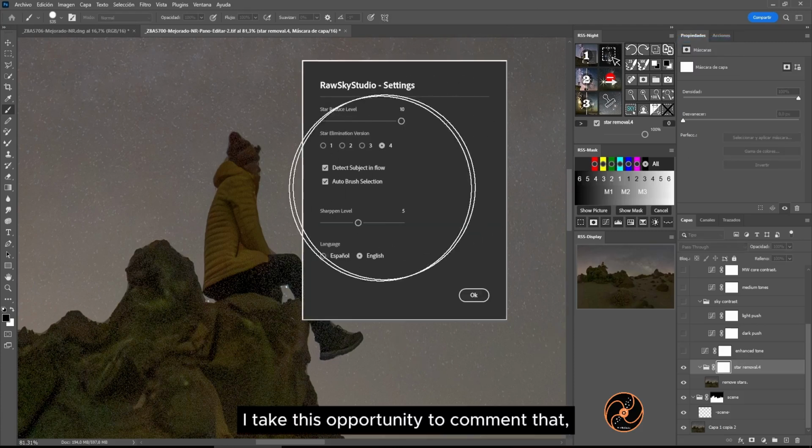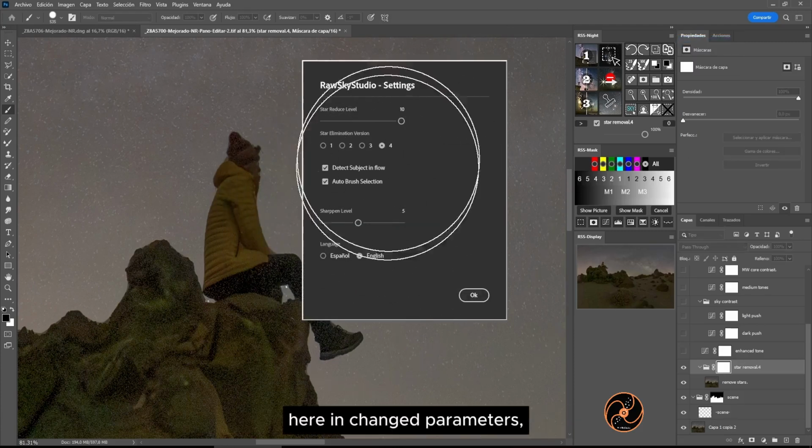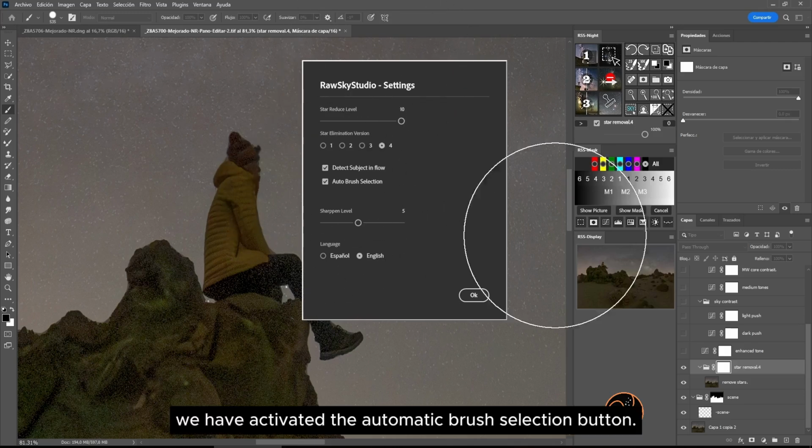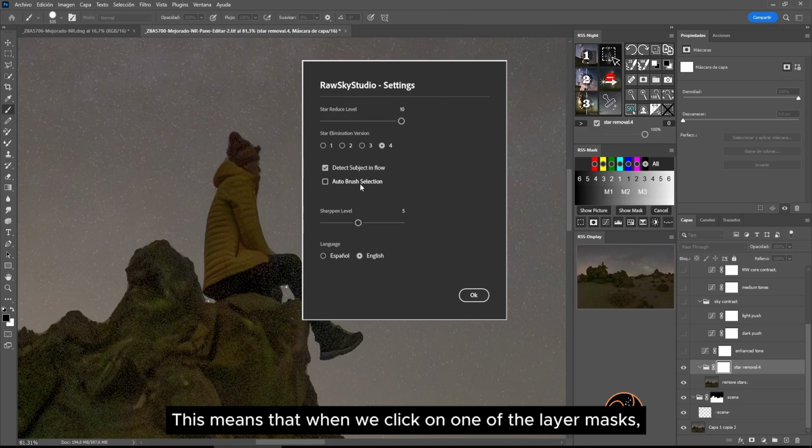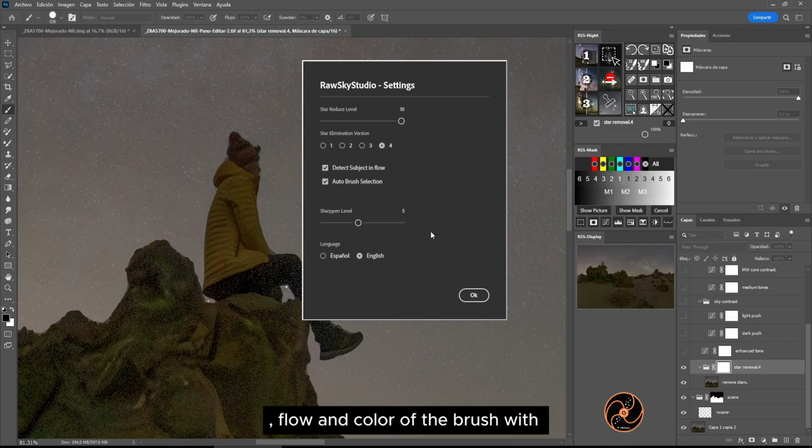I take this opportunity to comment that, here in Change Parameters, we have activated the automatic brush selection button. This means that when we click on one of the layer masks, it automatically selects the opacity, flow and color of the brush with which we should paint on the selected layer mask.